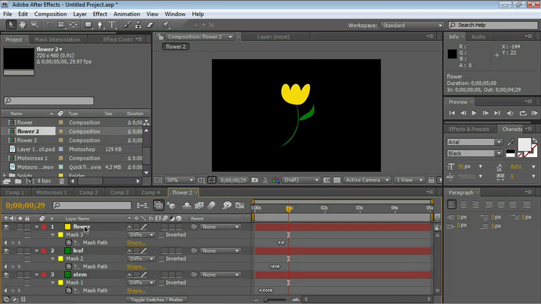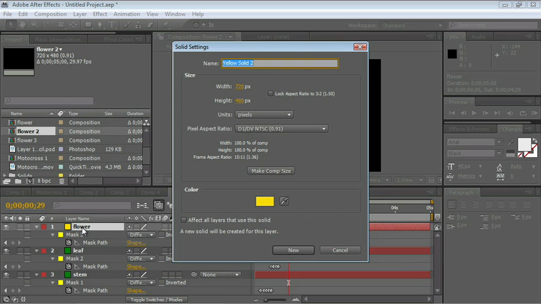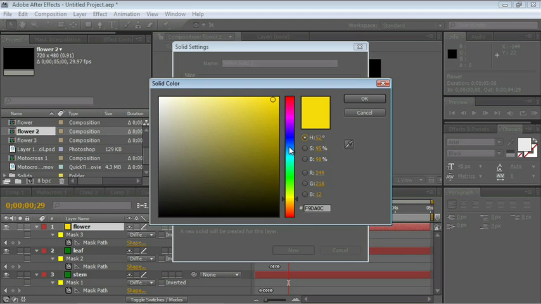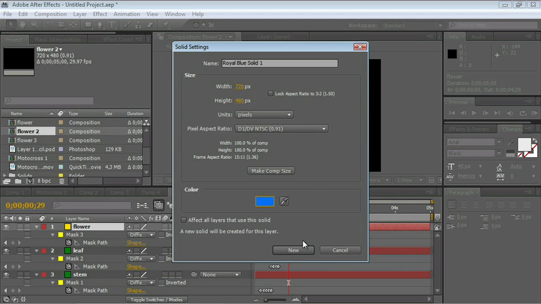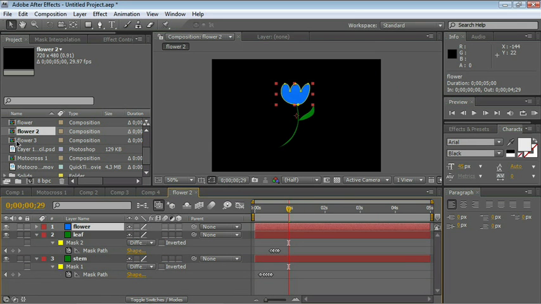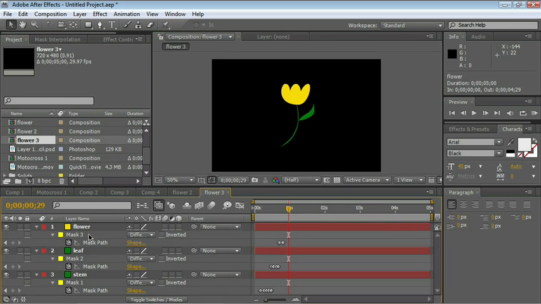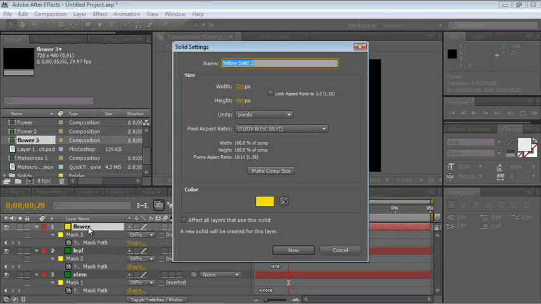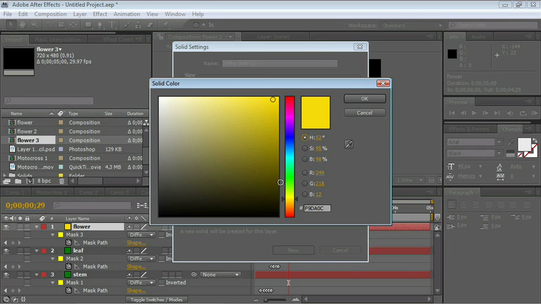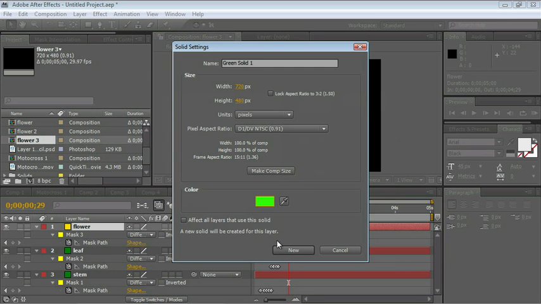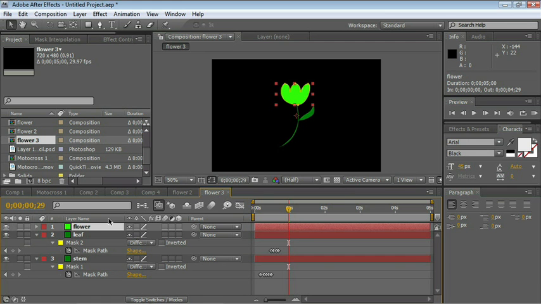That opens that composition. Click on the flower layer and use the shortcut Shift Control Y or Shift Command Y on the Mac. Click on the yellow swatch and let's change the color of the flower to a blue. Click on New. Double-click flower 3 and do the same thing. Select the flower layer. Shift Command Y. Click on the yellow swatch and let's change this one to, I don't know, green. Click on New, and there you go.